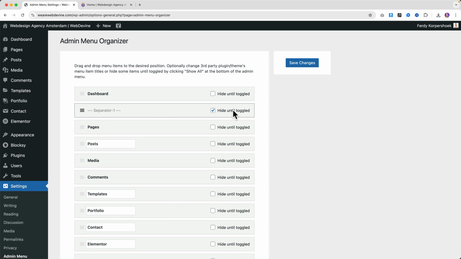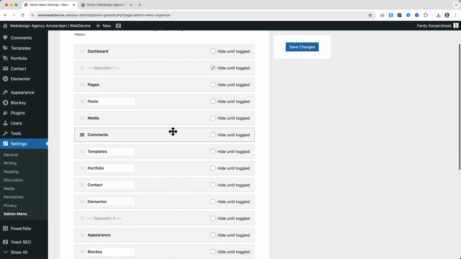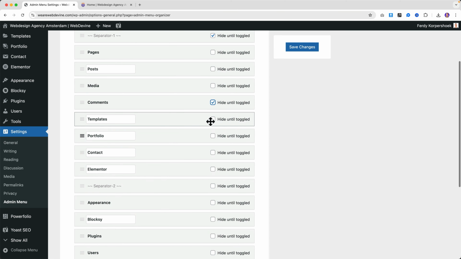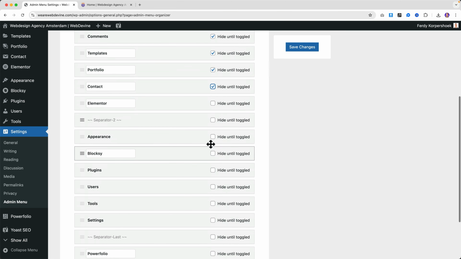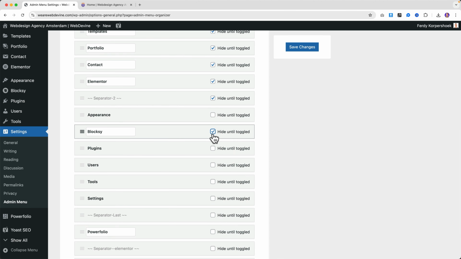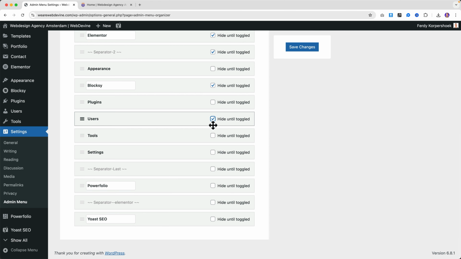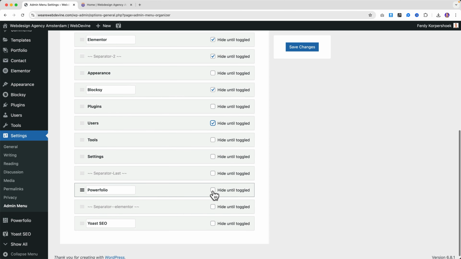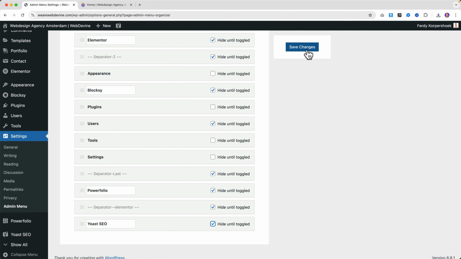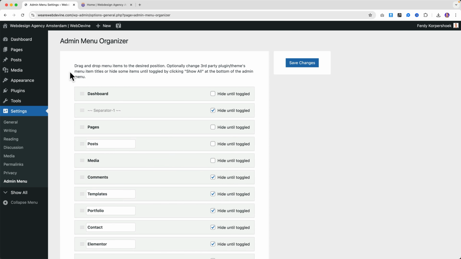Okay, I can also check hide until toggled. So I can take a look at what I really use. I use the dashboard. I use the pages, the posts, media. I don't use comments that much. This one, this one, this one. I don't use it that much. Blocksy, no. Plugins, yes. Users, no. Tools, yes. Settings, this one I don't use. So what happens now, if I save the changes and I refresh the page, I can show everything.